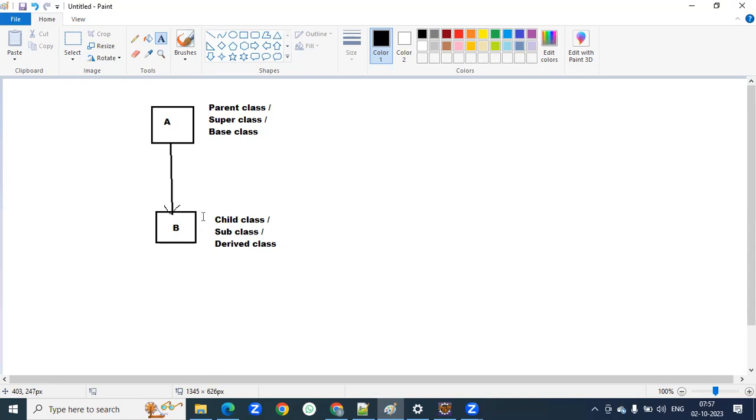Okay, so deriving one class from another class is the inheritance concept. Different types of inheritance we will discuss in the next session.